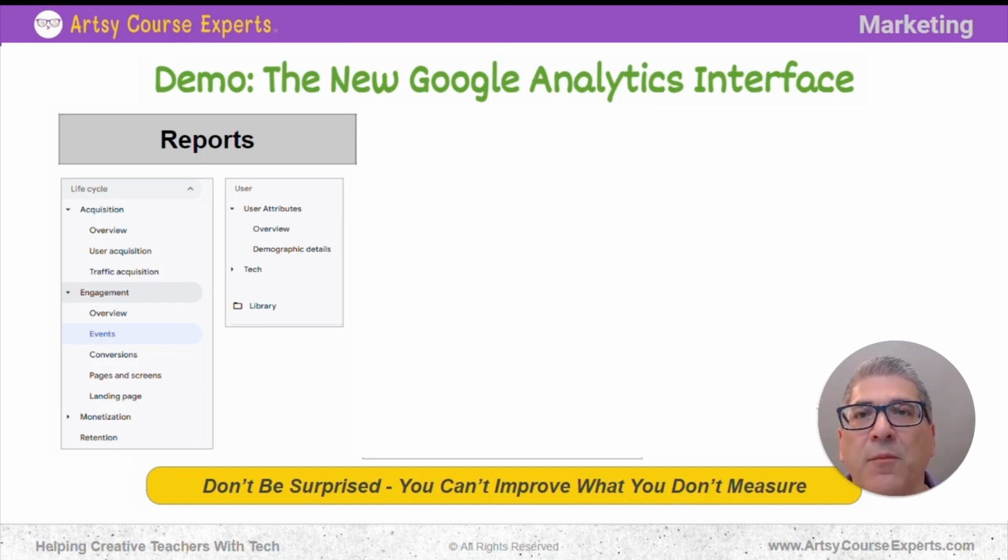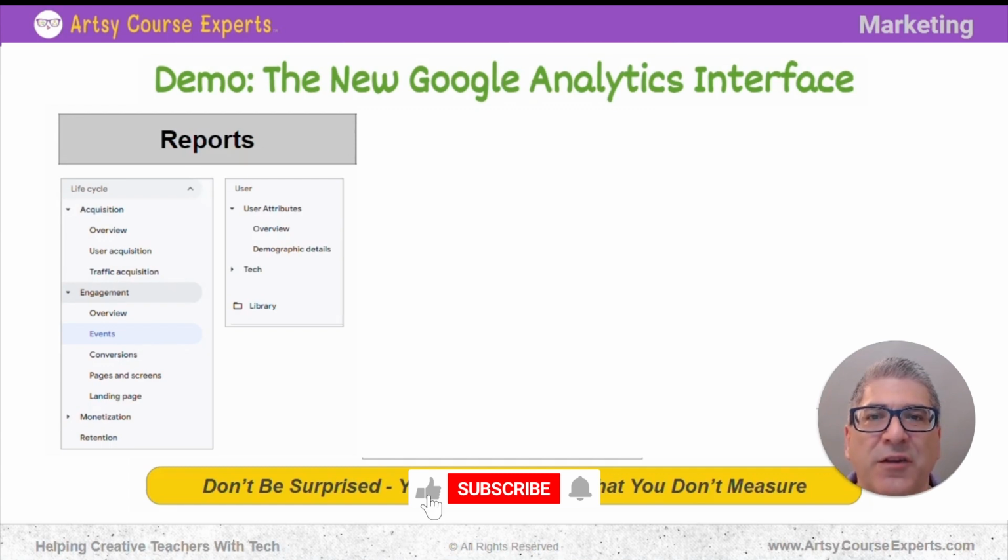The reporting section also gives you information about your users. Where are they from? What's their technology? Are they on a browser? Are they on Chrome, Firefox, a mobile, a tablet? All these different things so that you can see where your customers are, what languages they speak. So those are some of the many features that you're going to see in the reports section of the new Google Analytics.